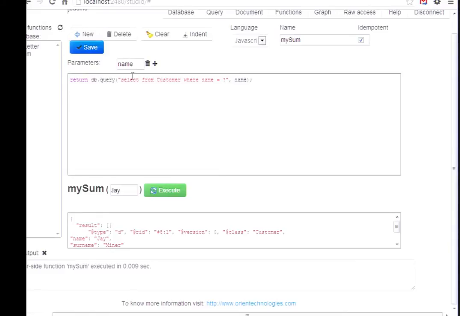So functions are stored inside the database. You can call the functions from each other in a recursive way. And you can call your function inside your query. For example, I'd like to call my sum, yeah.